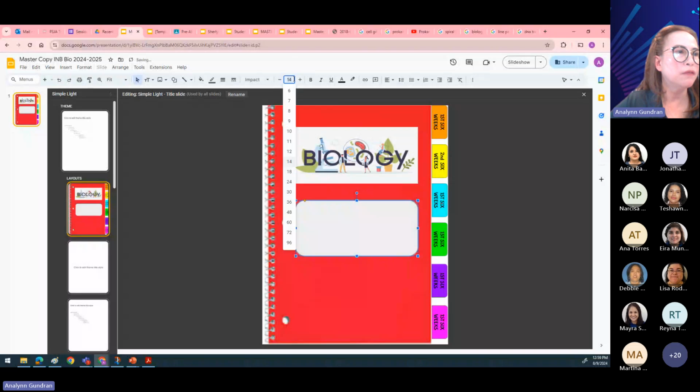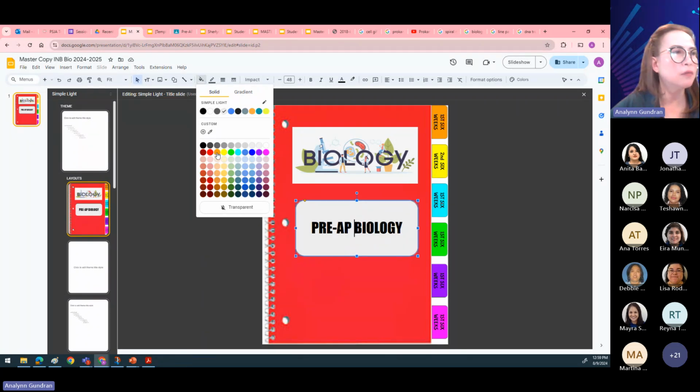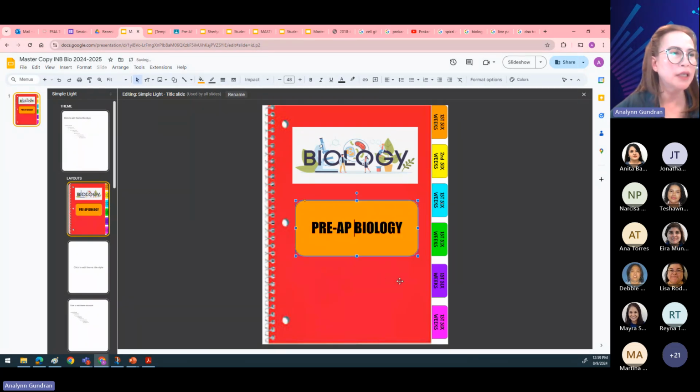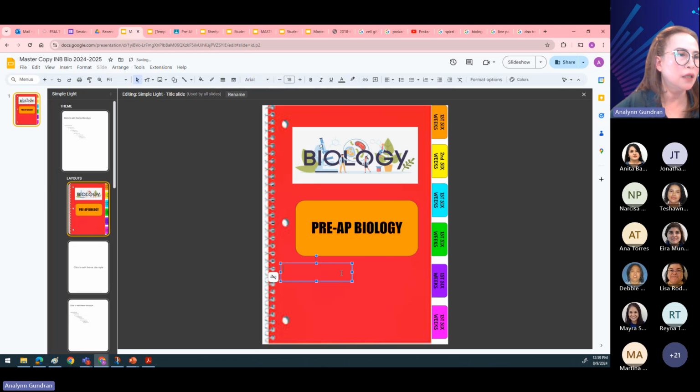Then I'm going to change my font. It's up to you again what font you're going to use. Let's say I want to use 48, and I'm going to put here pre-AP biology. And if you want to change the background, of course, my school color is burnt orange. And then you can customize it by also writing down more information, maybe at 36.